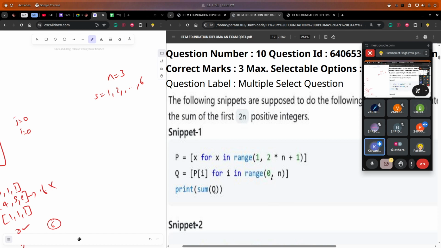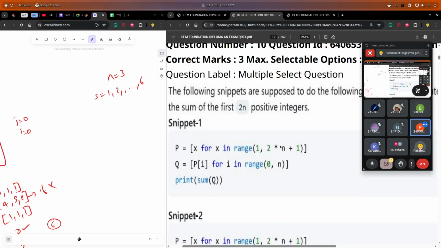We're iterating through all the values till n minus 1. Okay. And is this the correct code for the sum of the first 2n positive integers? No. Why is it not correct? Because we are starting from zero, and it goes till n, not till 2n. Okay. We need to go till 2n, right? 2n plus 1.